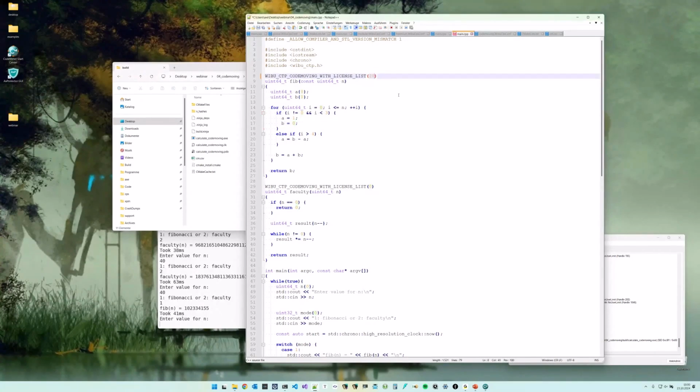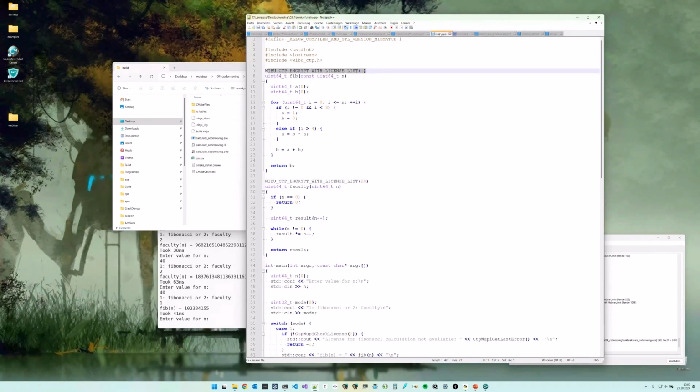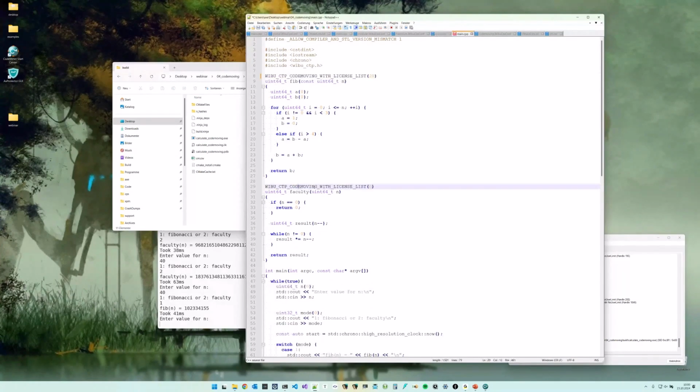Would also be possible. So you have a modular CodeMoving function, Fibonacci, but you can also use encrypt with license list for faculty. In this case, I think it was 20 before. So any combination is possible. It's not an either or. I can use modular protection and CodeMoving and file encryption, and I guess also the advanced obfuscation.